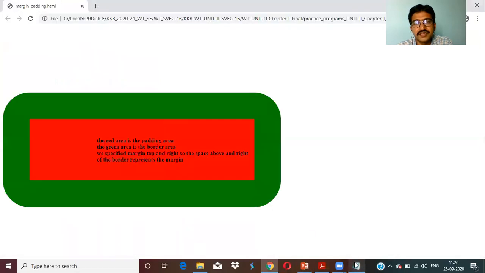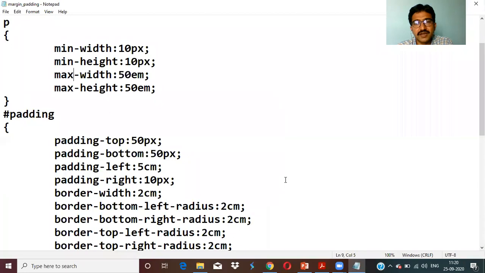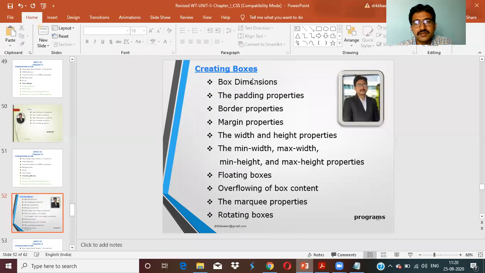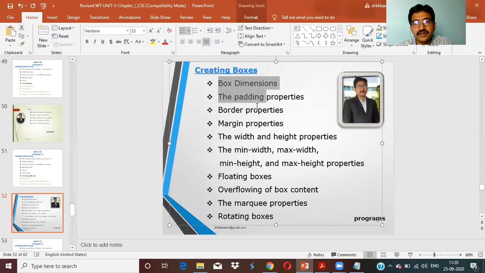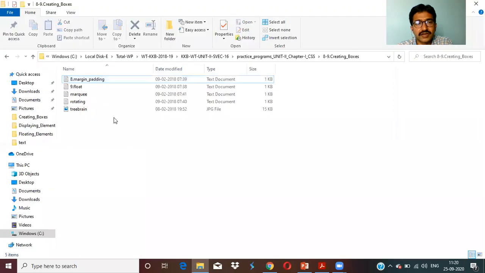Now, this is one example. This is one example for what? Here we have seen the box, padding, border, the margin properties, width and height. Let me show another program. Let me show another program related to this.